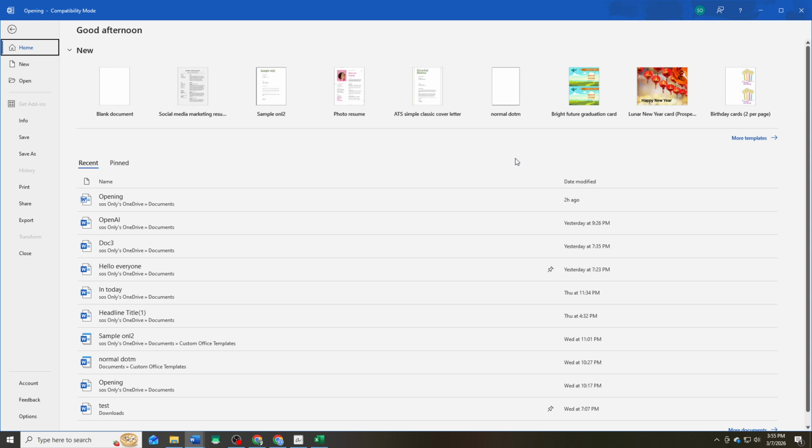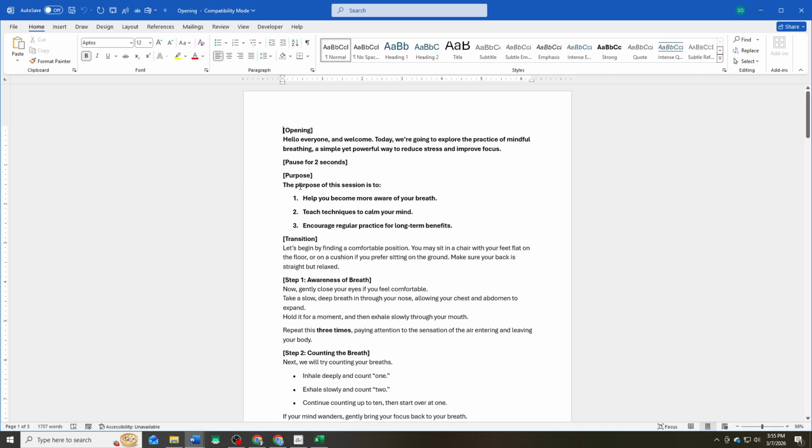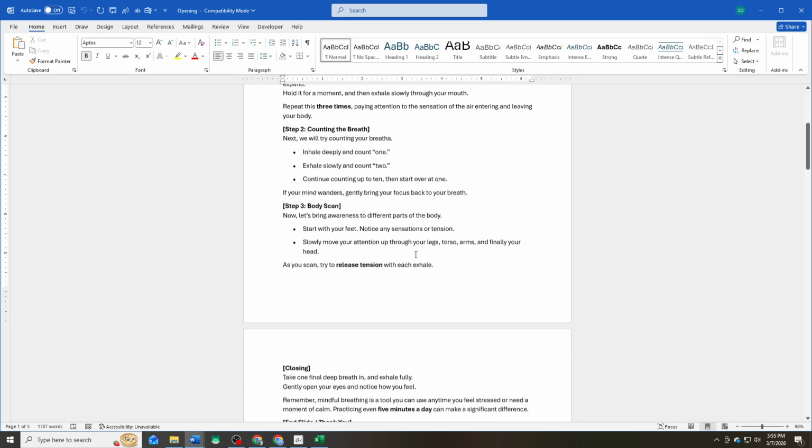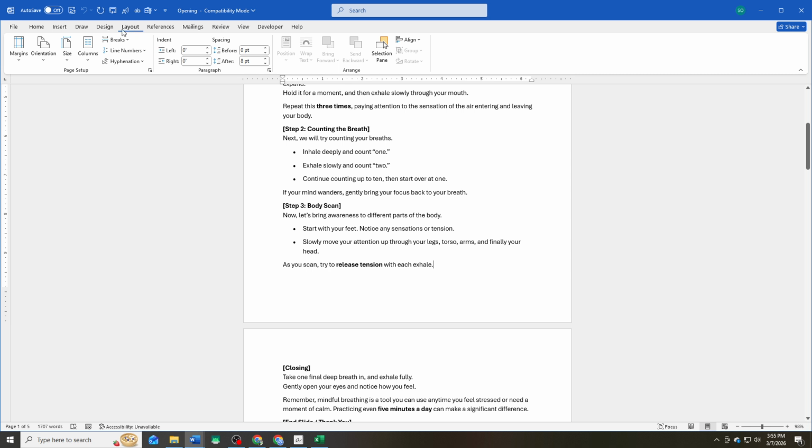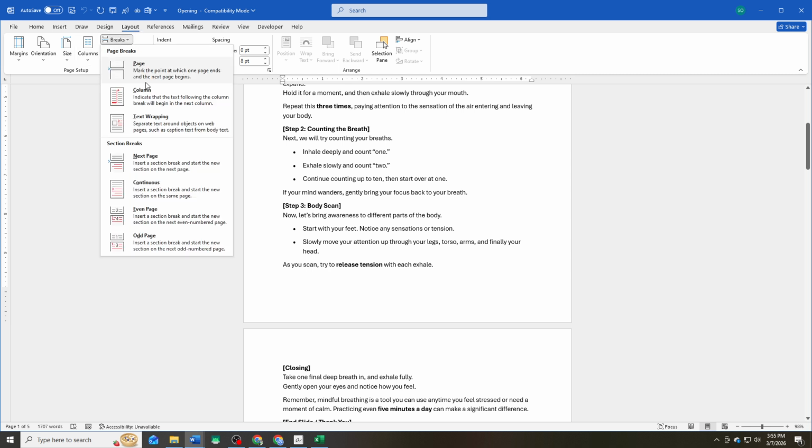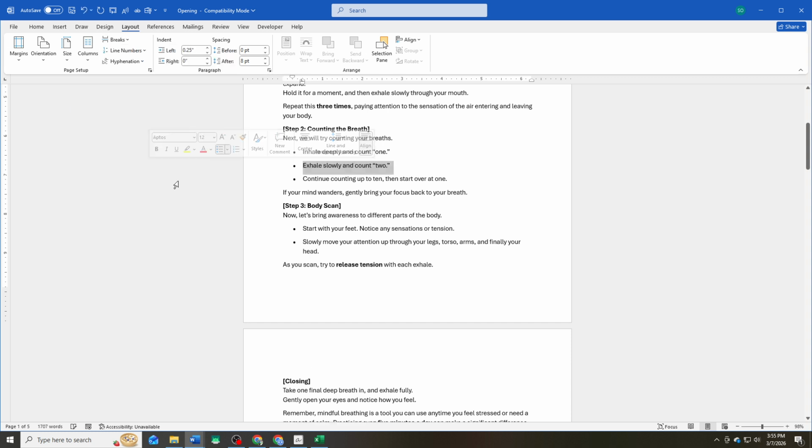To begin, open your document in Microsoft Word and navigate to the location where you want the formatting to change. This is where you will create a new section. Go to the Layout tab on the ribbon and look for the Breaks option. When you click on Breaks, you'll see several choices for section breaks. The most commonly used option is Next Page, which starts the new section on the following page. Select this option, and Word will divide your document into two separate sections.